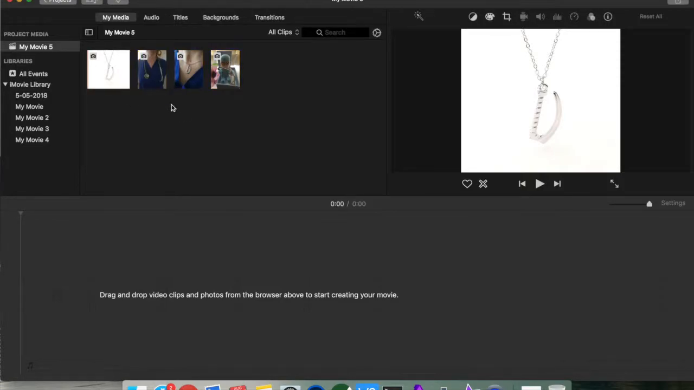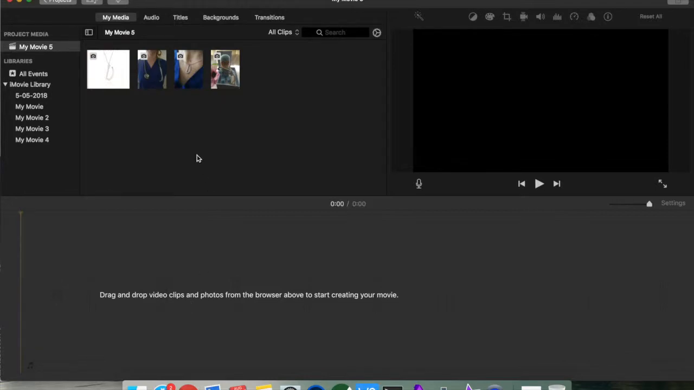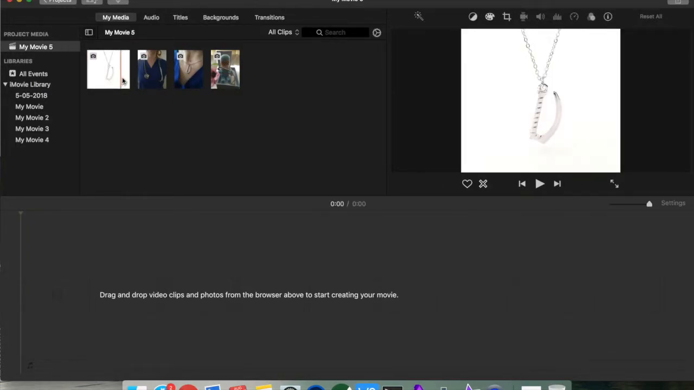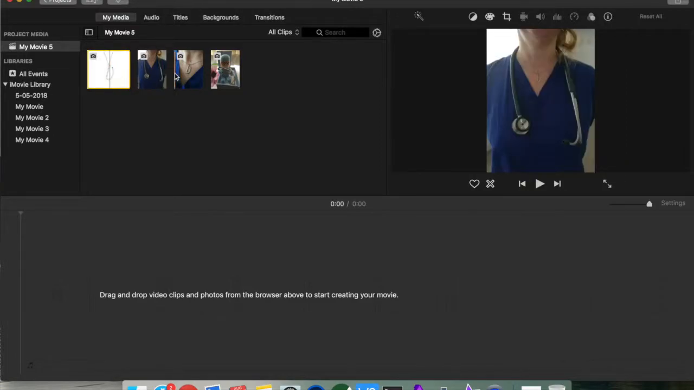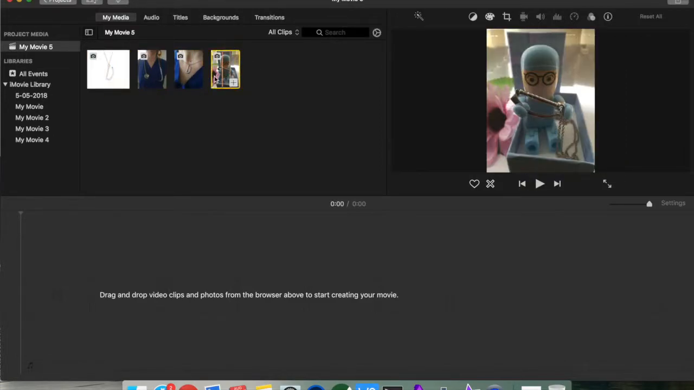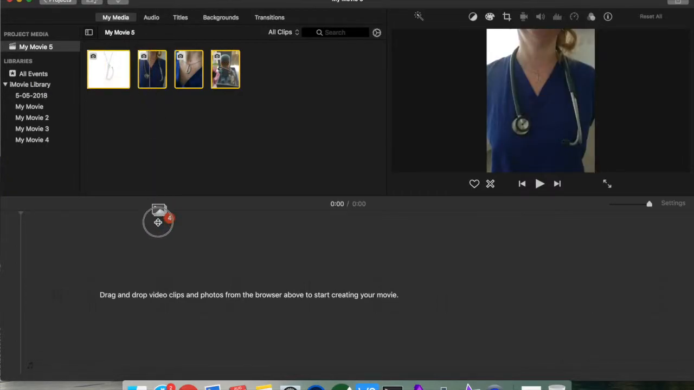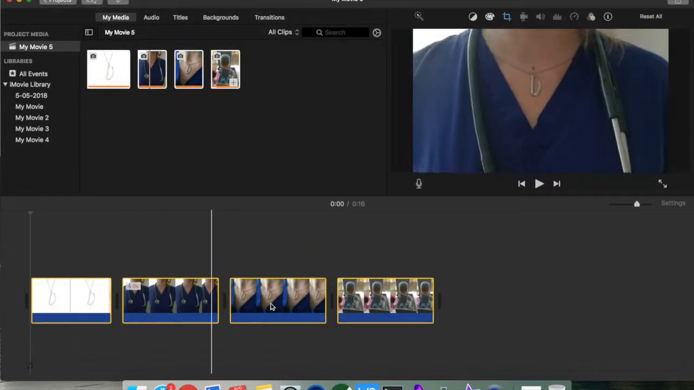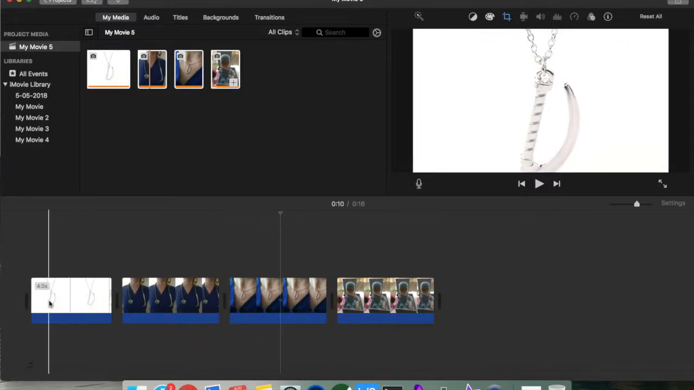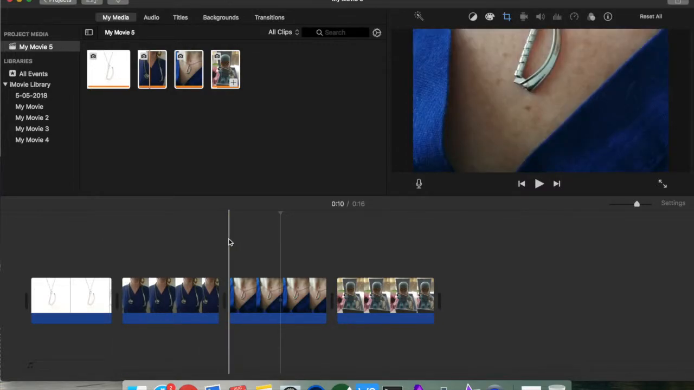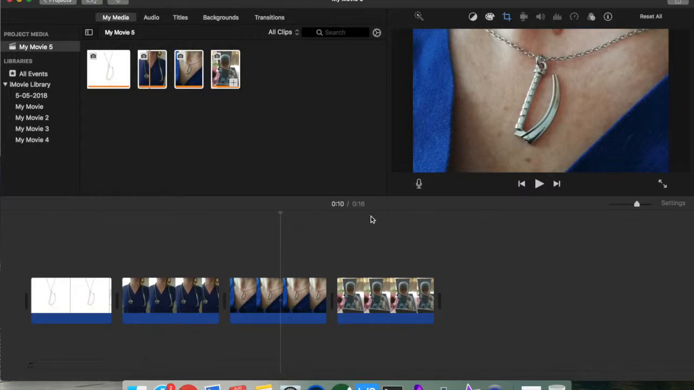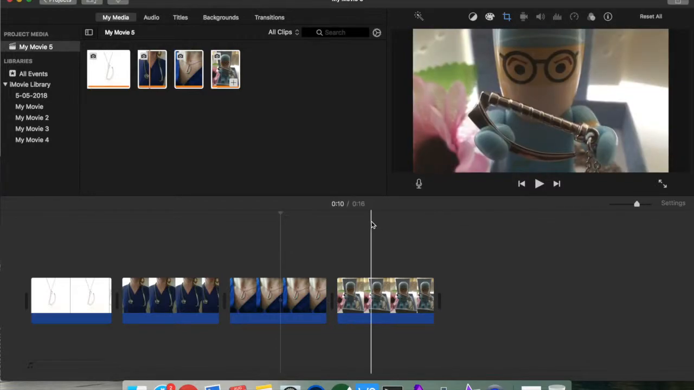Now we need to deselect them, otherwise they'll go into the browser here in the order that they were imported, which might not be quite what we want, although in this case it actually is. So I can simply select all 4, drag them in, and as you can see, there they are. You'll notice each clip is about 4 seconds. This is about where we want them. That will give us a video of 16 to 20 seconds. You'll see why 20 seconds in a moment.